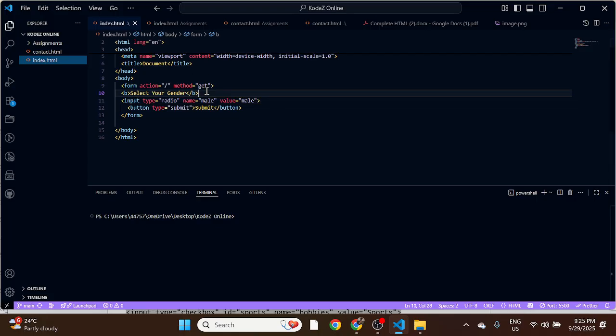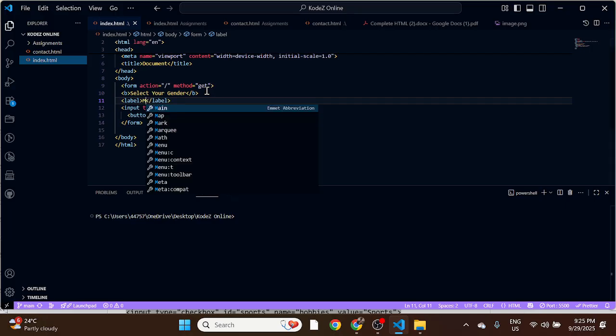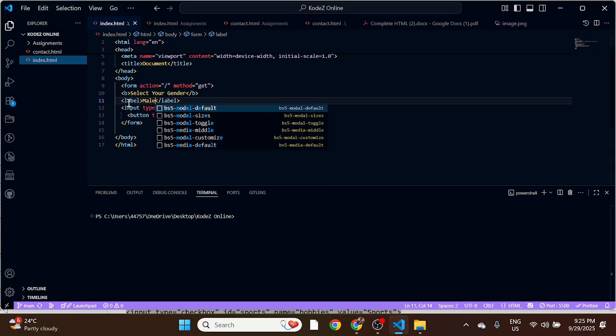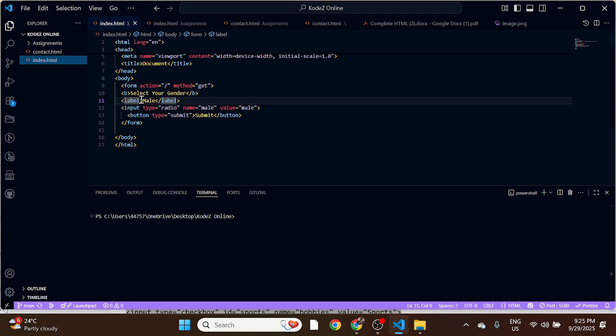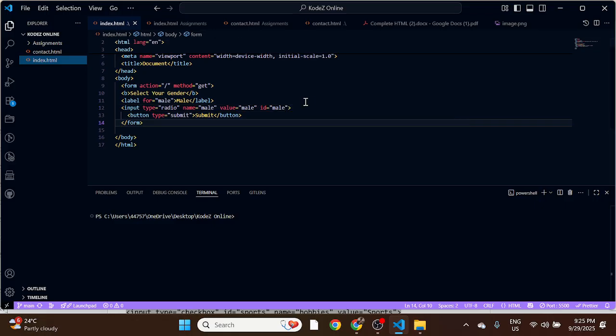Now I am taking the label for it. Okay, this is for mail, right? So I am giving the label as mail. For linking purpose, I am using for mail only. I am giving any text you can give. There are no restrictions like this. But in ID you have to give the same thing. So I am giving mail only. Now I have to create one more input like this for female.